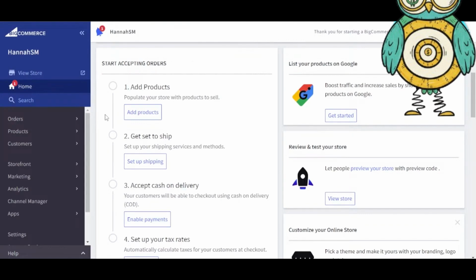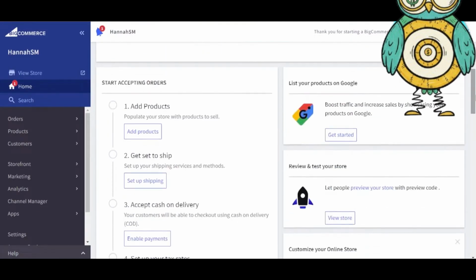This is where we are. This is a store that I have on BigCommerce, and I'll show you how to add a product. If you have a new store, then the add product option is just right away. You can see start accepting orders, click on add products. If you do not have this option, you can just see there is this panel right here, and we have the product option. Click on product, click on add product, and you will get to the option.